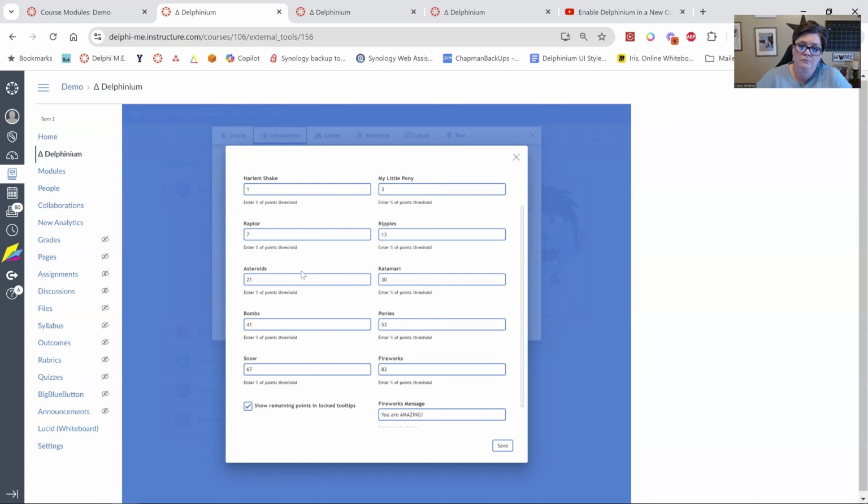If you think you want to give all of them away in the first 10 points, you can, or you can wait until the last 50% of the points. That's all up to you. I would say don't bother. Delphinium's doing it unless you want to change it manually.